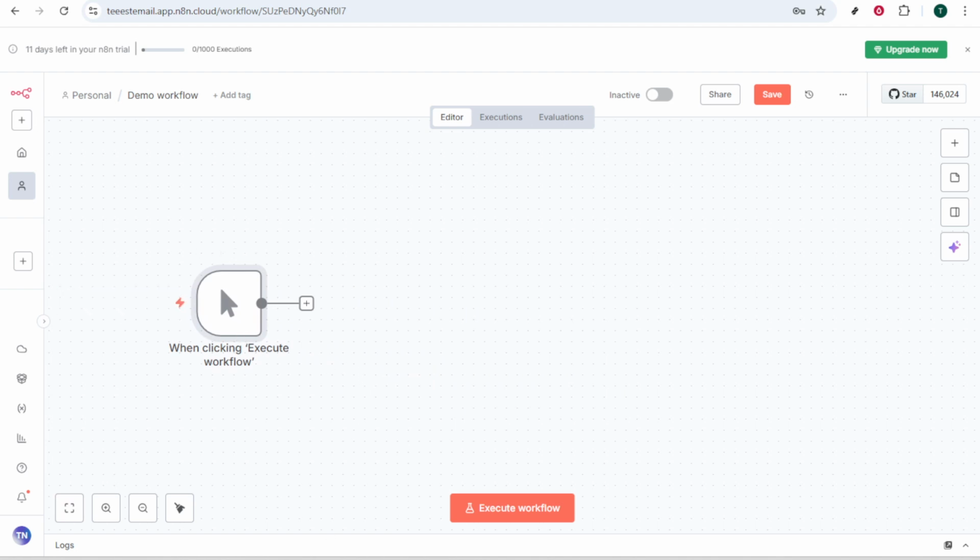Let's imagine you're working within a single workflow, and you need to share data across various nodes. This is where workflow-specific variables come into play. The edit fields, also known as the set node, is a convenient tool designed for this purpose.